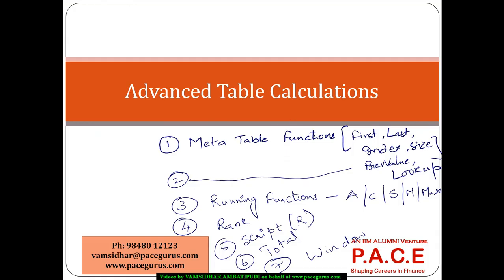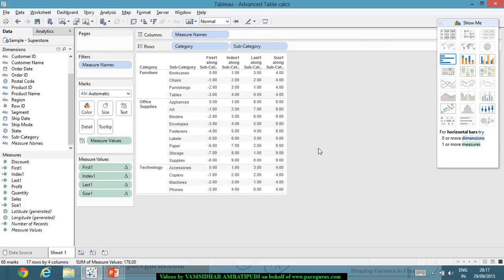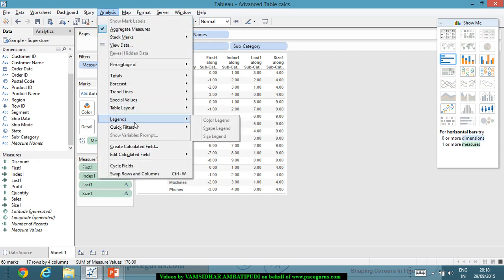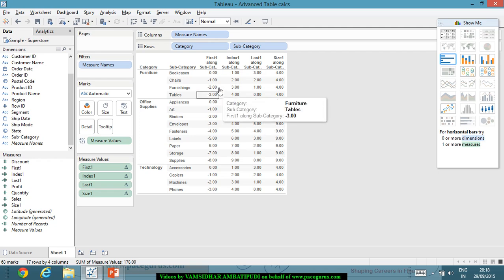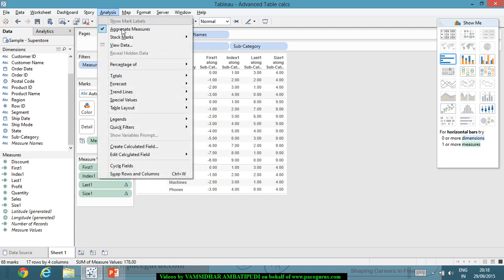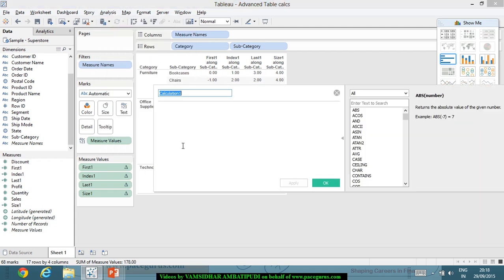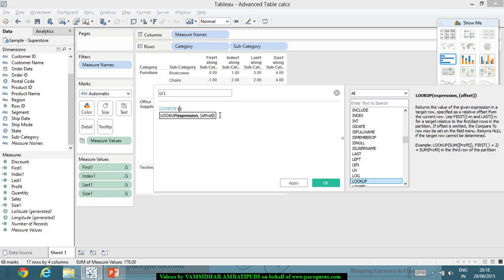The other set of formulas which I talked of are the previous value and the lookup value. Right? Let me create again two new fields called the lookup value and the previous value. Either I can create in the same sheet. Let me create it here itself. Right? I create a calculated value called lookup value 1. I want to look up for the previous value. So I'll simply say lookup the expression.